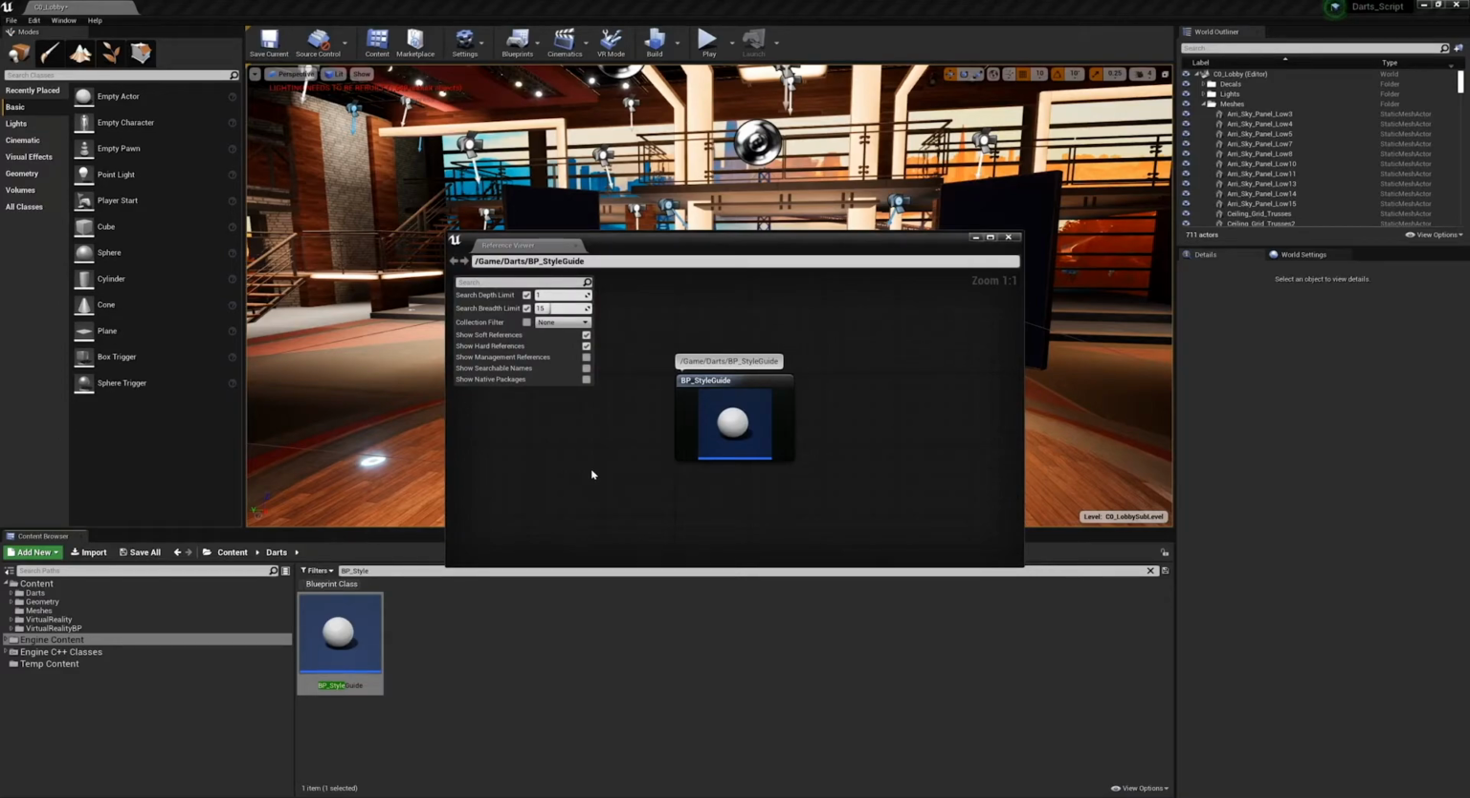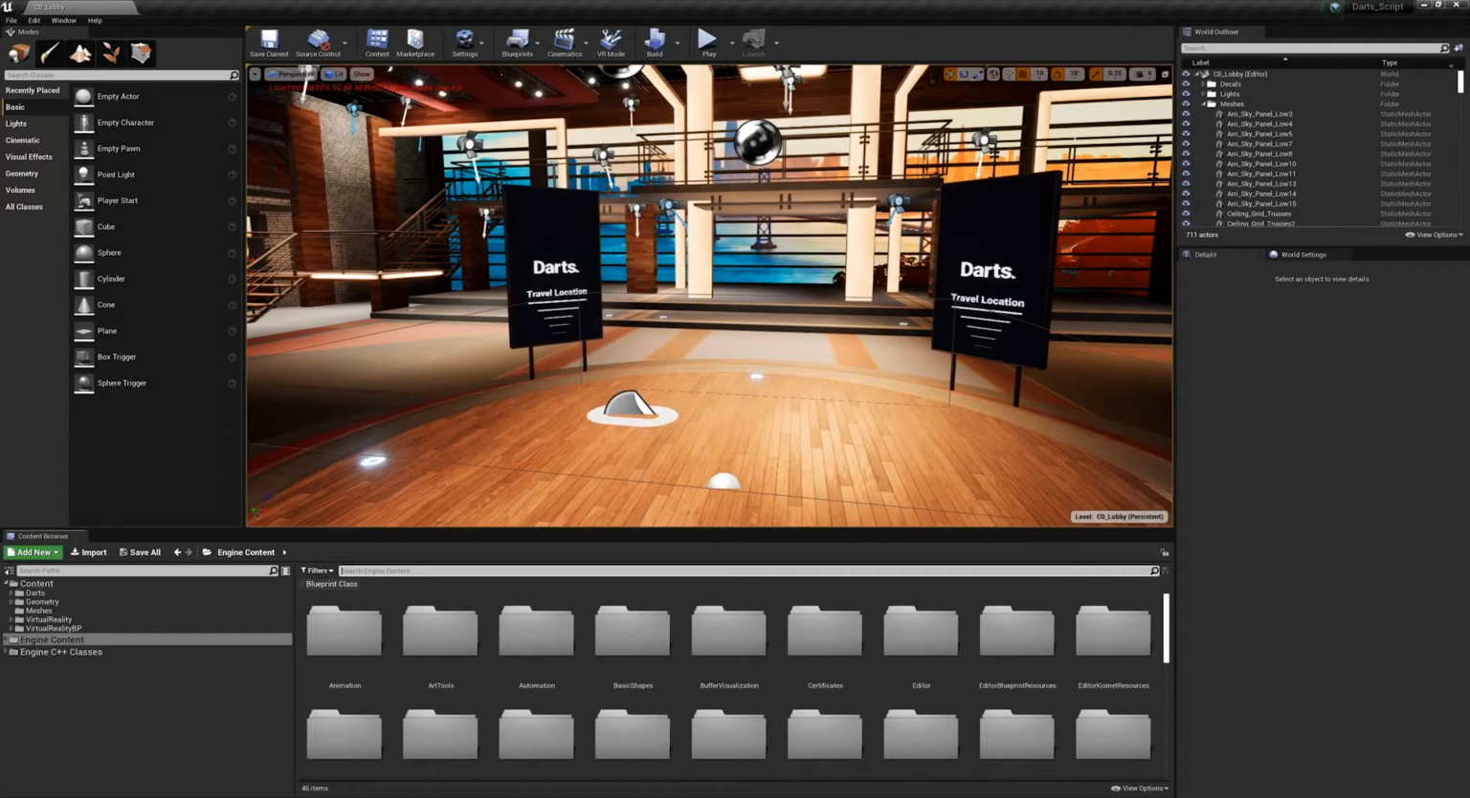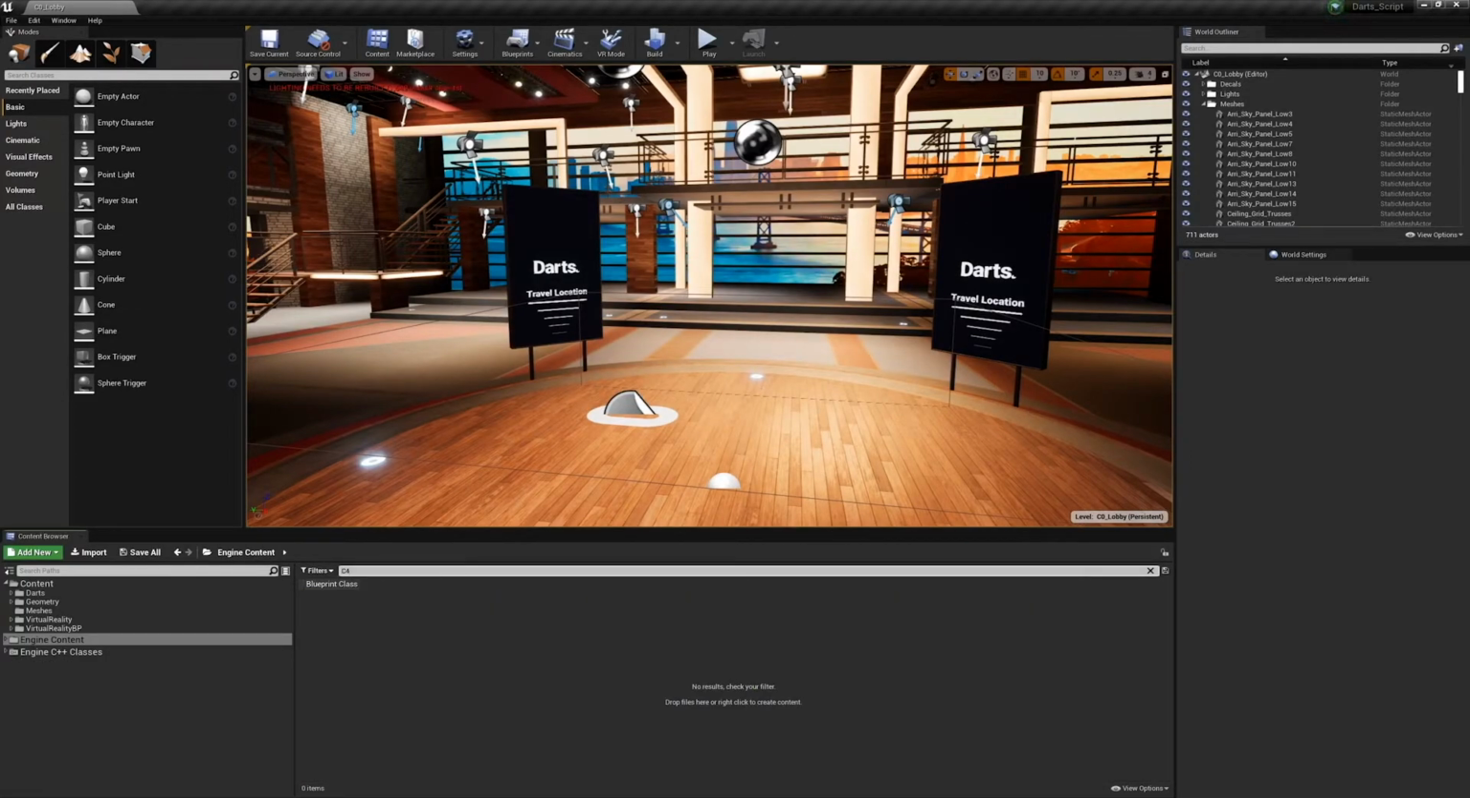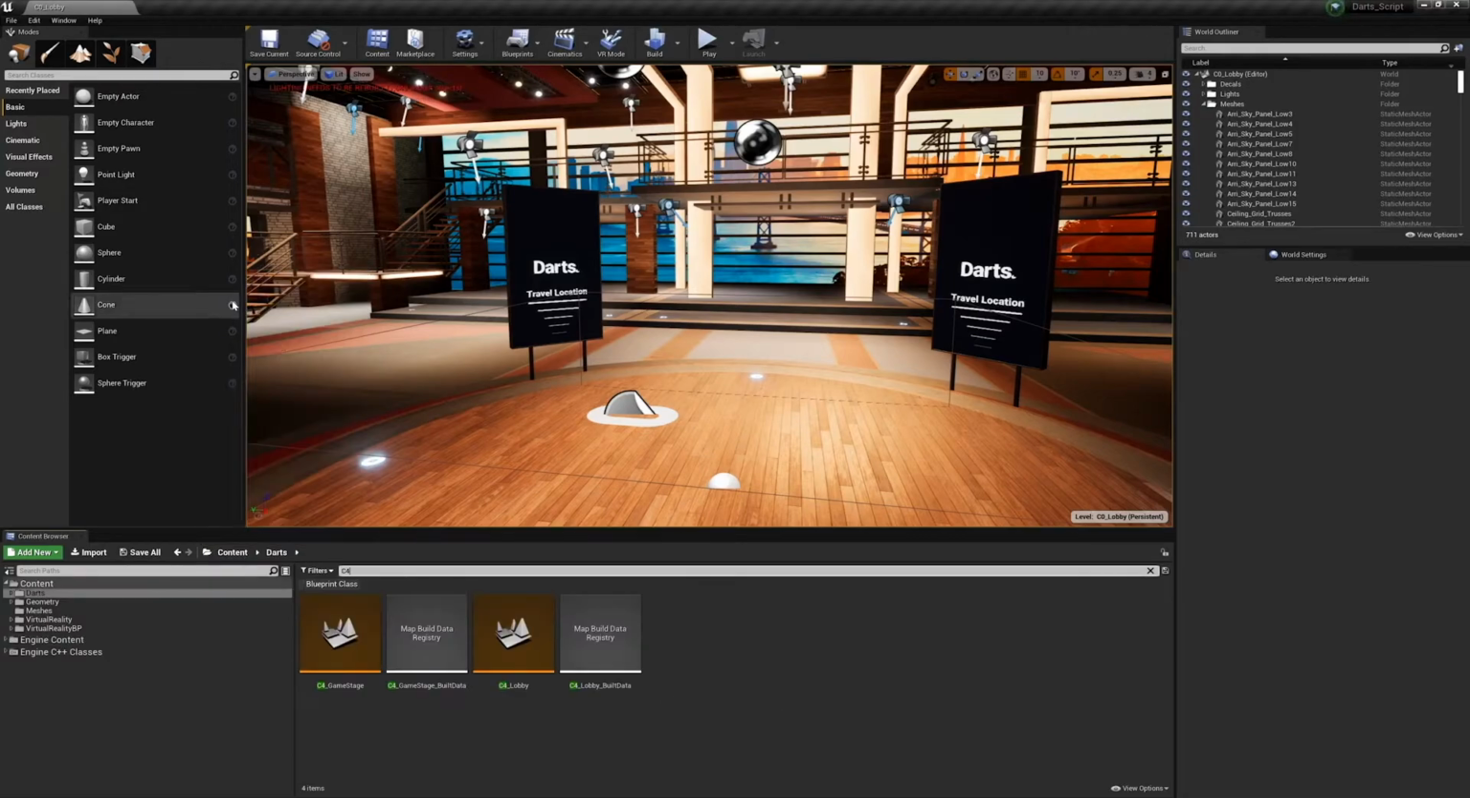We'll see here that if it had nodes to the right, it would indicate that there are items inside of BP_style guide that we're taking advantage of. If there were nodes to the left, that would mean something is taking advantage of BP_style guide. For another example, open up the reference viewer for C4_game stage. It's under the Darts Maps folder.